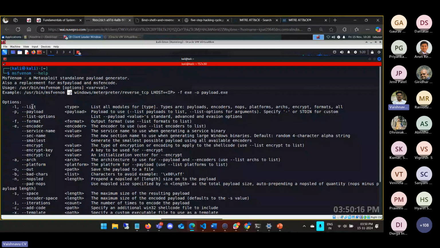P stands for platform or the payload. See, it's a payload, so we are creating a payload over here. Then we have to talk about the platform, which is Windows Meterpreter. When we are jumping into offensive security, especially system hacking, this Meterpreter will come up once in a while. Why?